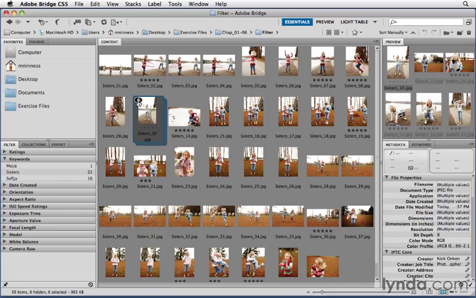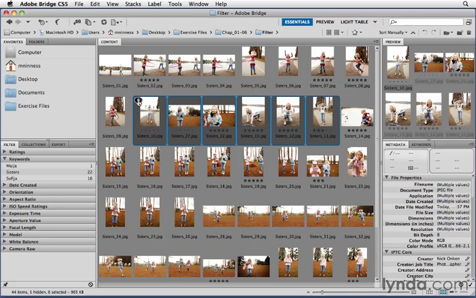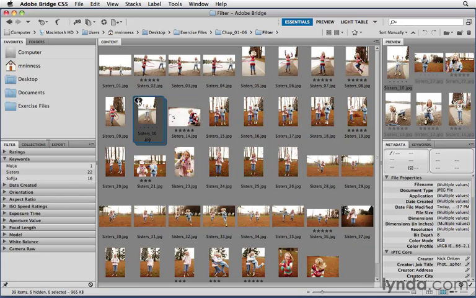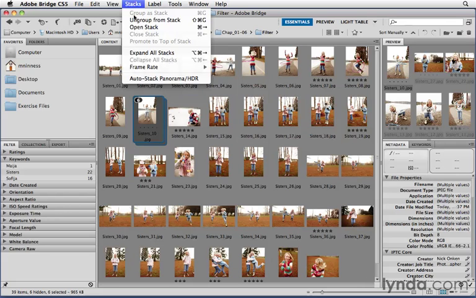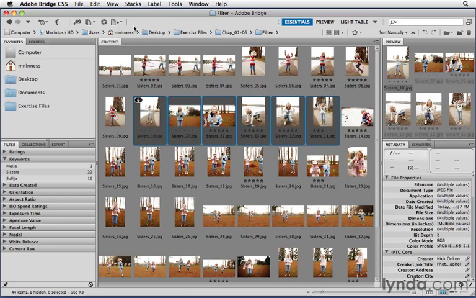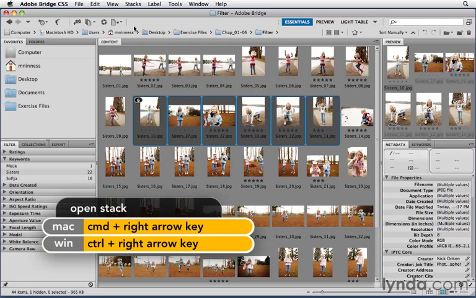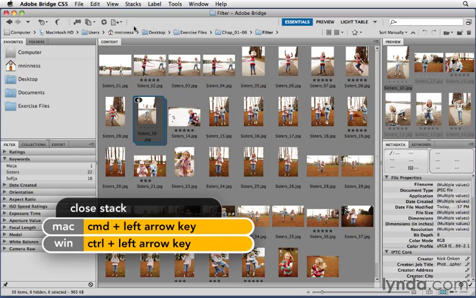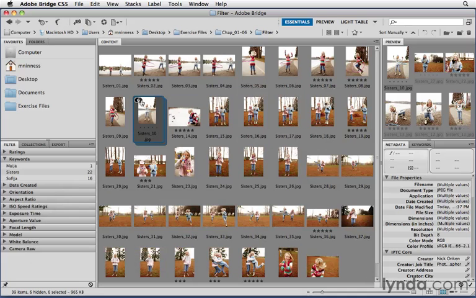If you put your mouse over the number, it gives you a little finger. And if you click on the number, it will expand the group and show you all the images in the group. If you click on the number again, it will collapse the stack. There's also a menu command and a keyboard shortcut for doing this. For those of you who just really like menu commands, there it is, stacks, open stack. And then, of course, the keyboard shortcut is Control right arrow or Command right arrow to open the stack, Command left arrow, Control left arrow to close the stack. Again, I still think it's easier just to click on the number to open or close the stack.